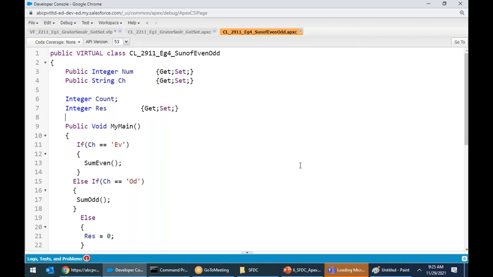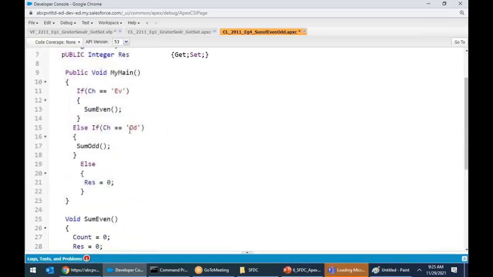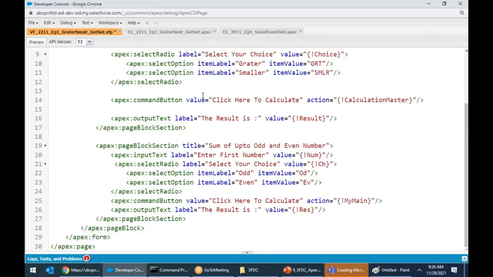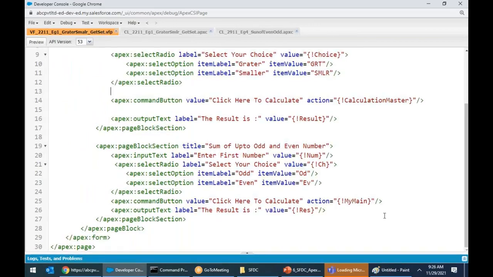Public. Anything you are accessing outside has to be what? Public. You are calling from a Visual Force page, res. You have to declare what? You have to declare public. Control S. Now it will not give an error. Control S. Error will be gone. Because res should be public. You are calling from outside.